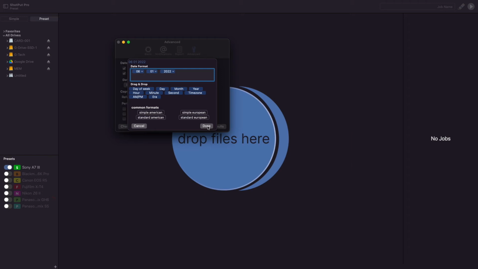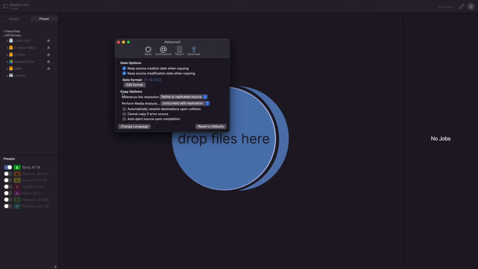The final section of the Advanced Options tab is titled Copy Options. Here, you can choose how ShotPut Pro handles symbolic links. Symbolic links are files containing path information, such as references to other files. Often, these links are absolute paths, which means that when they are copied, they are no longer valid. You can instruct ShotPut Pro how to handle them in different ways.